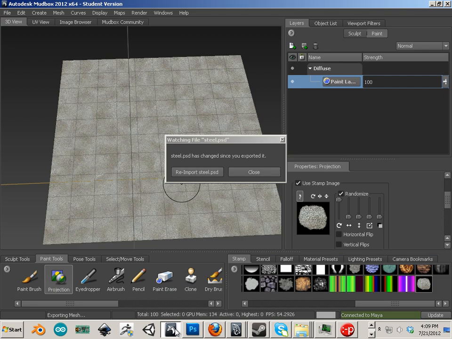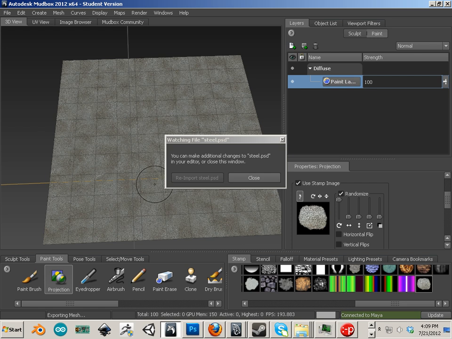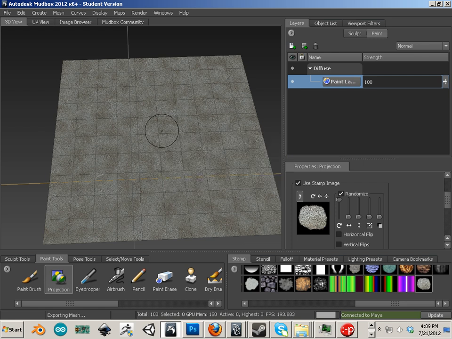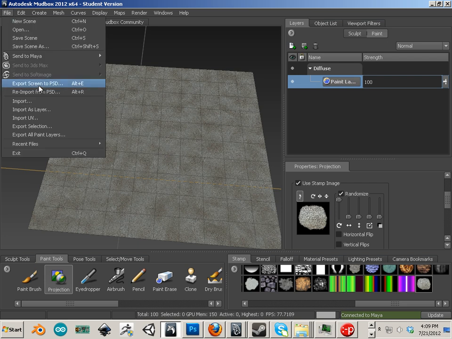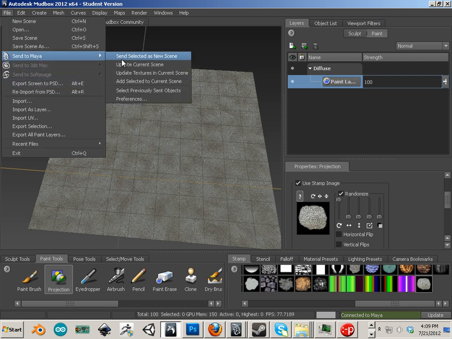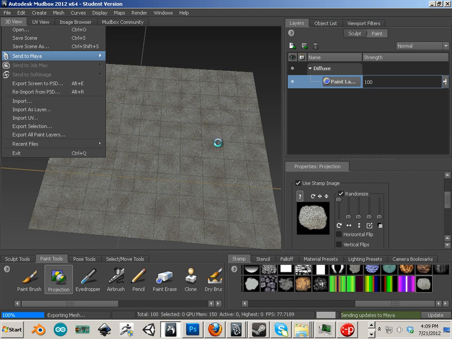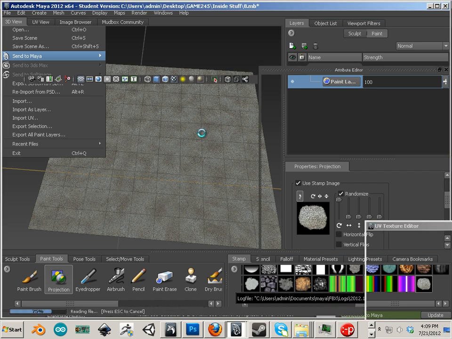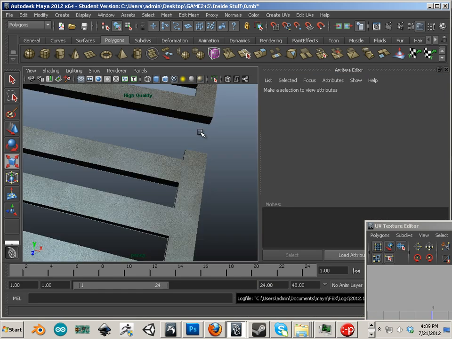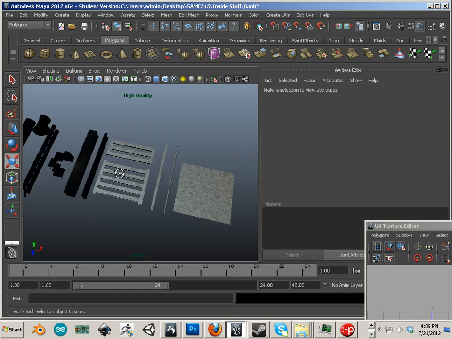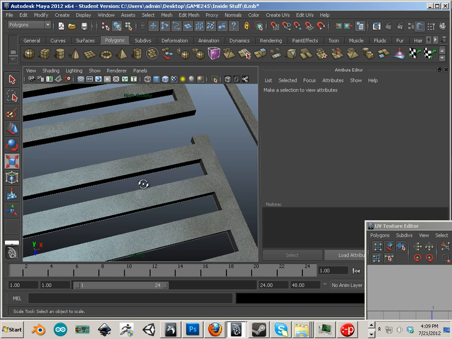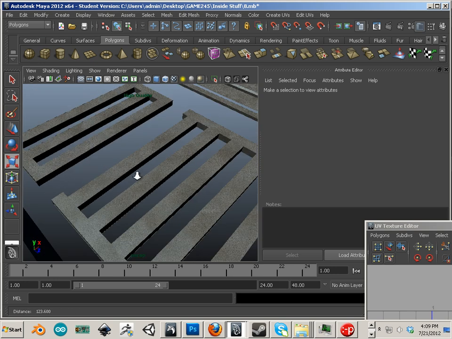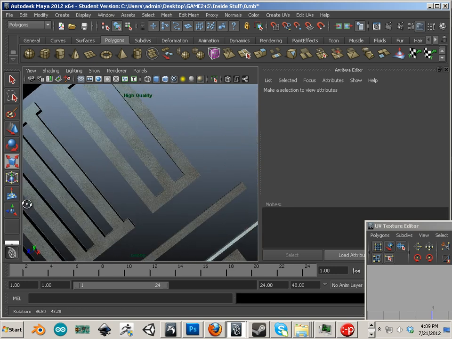Okay, now if I remember right, you can say re-import steel texture. It'll be darker and sharper. And I can close it. So that's how we can update the texture, and how we update the scene back in Maya is I say update current scene. And there we go. We have a darker variation of that steel now.